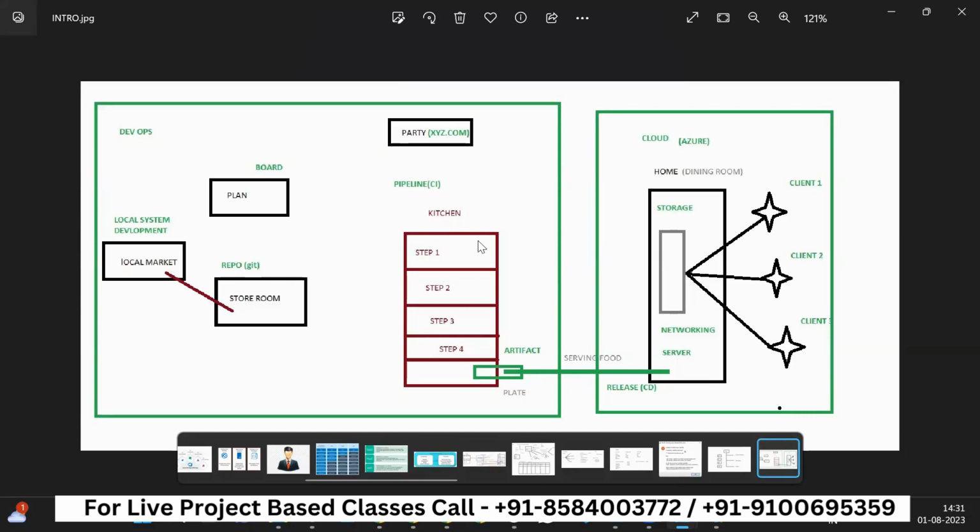Okay, on the party date, guys, what do you want to do? You want to serve chicken biryani. Now, guys, to serve chicken biryani, you will follow some steps, step 1, 2, 3, 4, 5, 6, like that. If it is vegetable pulao, you will follow some other steps. Here, guys, kitchen is nothing but your build pipeline.